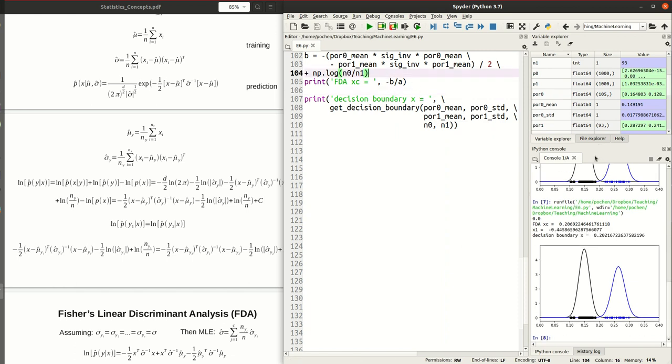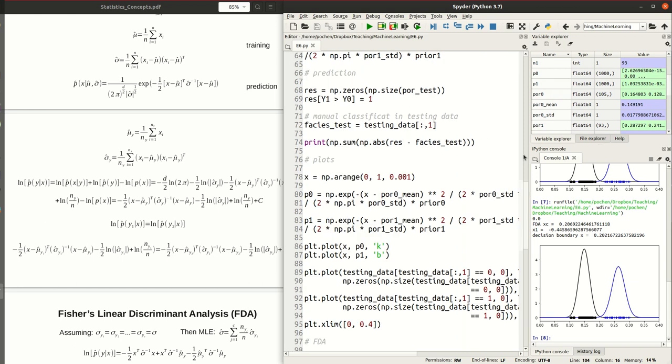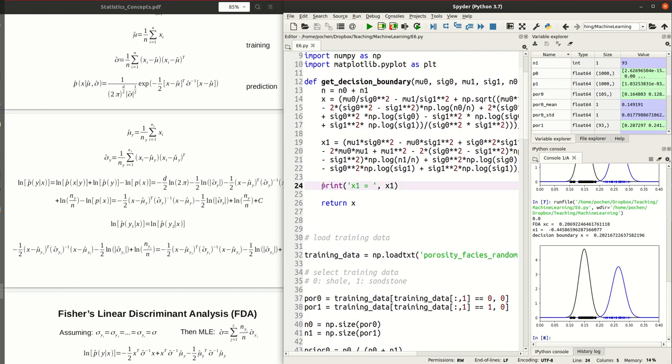If we run it, we're going to be able to actually compare. What exactly is x1? I can't remember what exactly x1 is. Anyway, x1 is not really useful. Let's run this code.